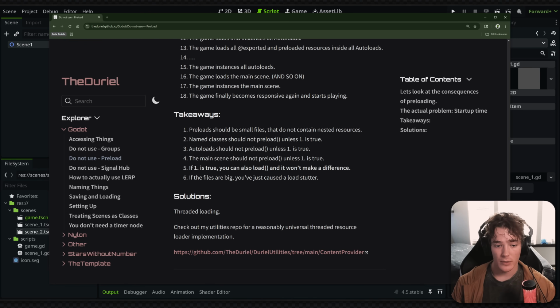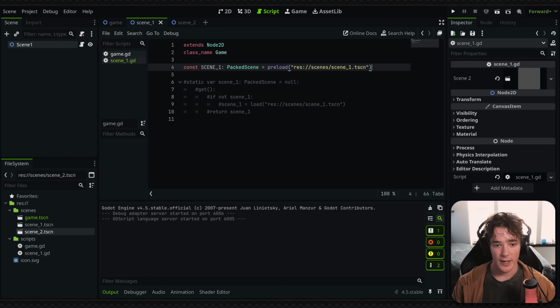So in general, if you're preloading something, it should be a smaller file. So something like my level example in this case. If this was a level scene and it had enemies and a player and all sorts of objects inside of it, that's not exactly a small file. I would not want to preload that. I'd want to use a different method for loading. That would be either calling the load function at a different time in the game or even using threaded loading, which is typically recommended.